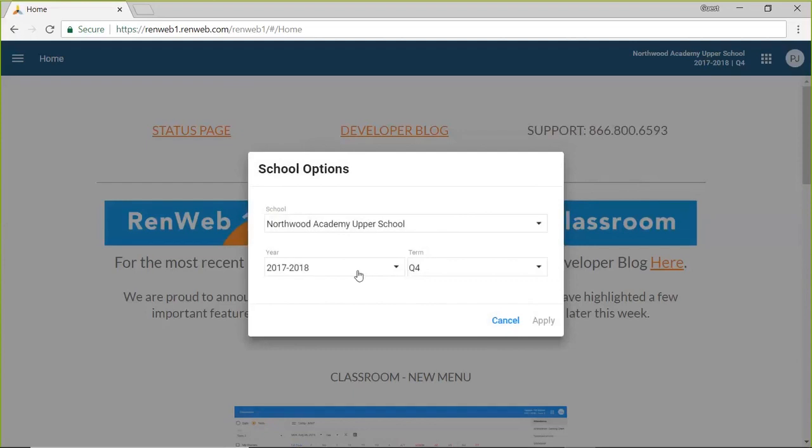You could also work in a past year if you have to go back and refer to lesson plans or your grade book, or you could work in a future year to go ahead and set up your grade books for next year. You can also work in a different term. For instance, at the end of quarter 3, if you want to go ahead and start working in your quarter 4 grade books to start adding assignments, you can change your default term to quarter 4 so that when you enter the classroom area, it's already selected for you.